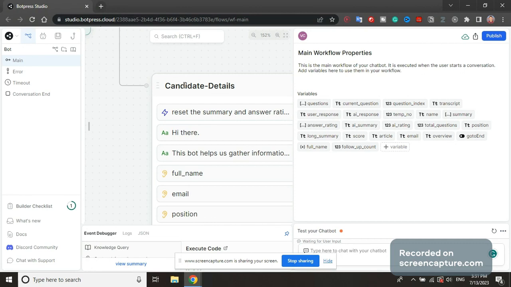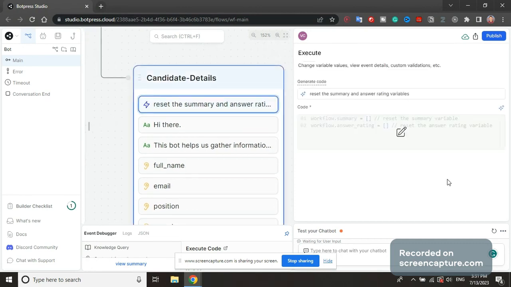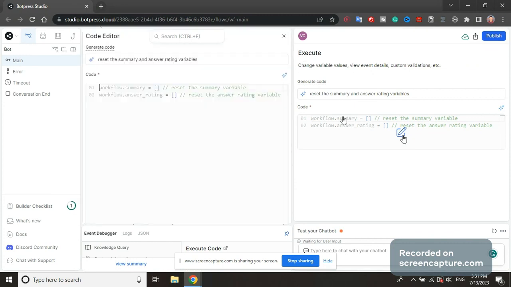Let's start from the beginning. The first execute code block. We can click here, we can disable this AI generation on these stars. So we're gonna reset summary variable. Let me just start by explaining. There is this global object workflow, and inside of that object, you have all of your variables and some other things.